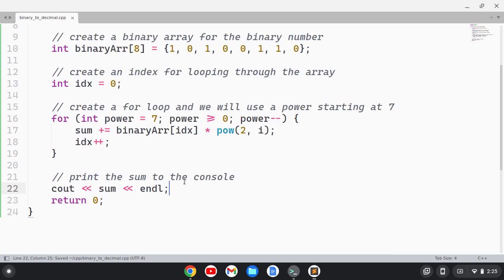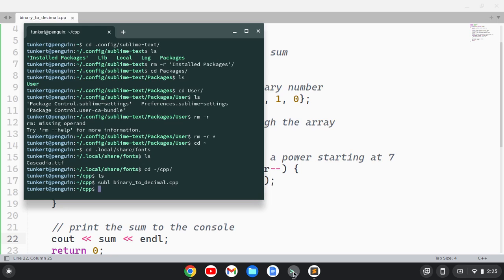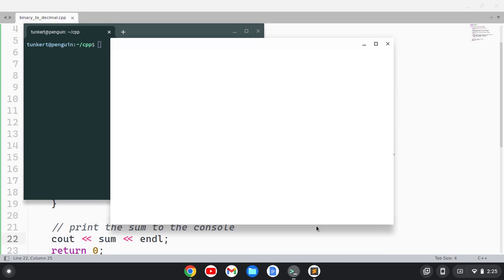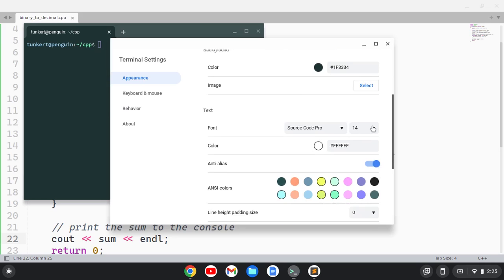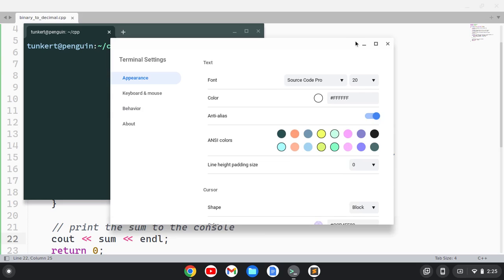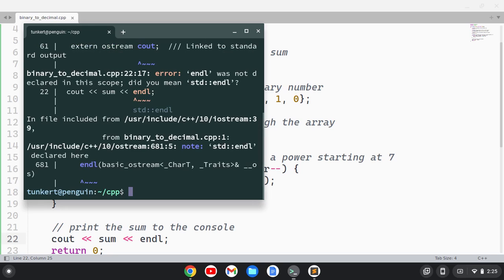Okay, so this is our little program, and now we need to compile it. Let me actually get this larger. I was messing around with themes and fonts and so on. So I'm going to go to settings here and get this nice and big for you, up to 20. There you go. So we're going to do g++ and then binary to decimal .cpp, compile it, and we do have an issue.